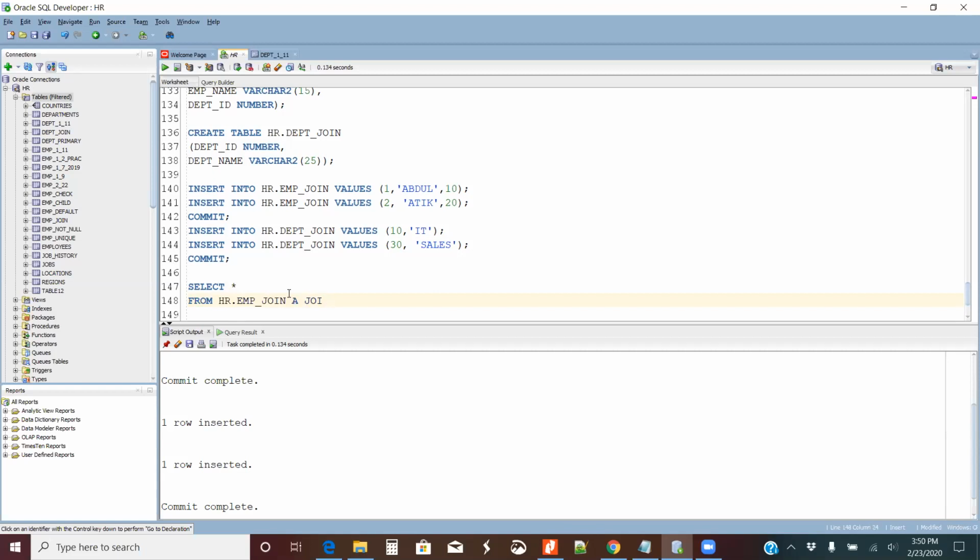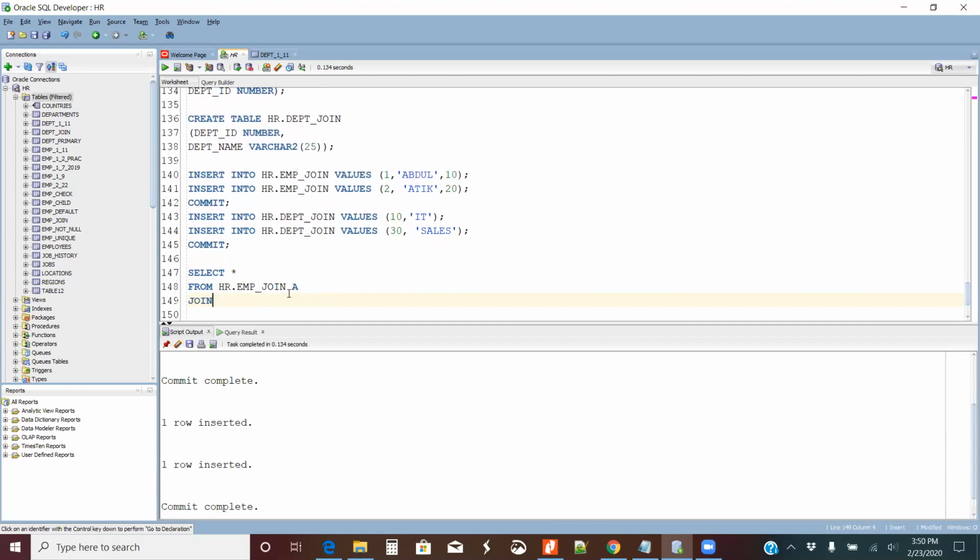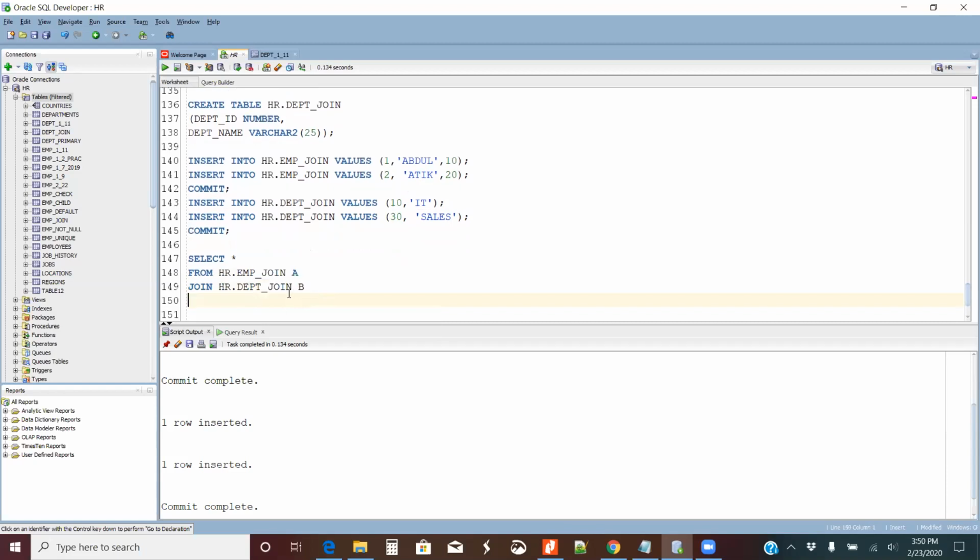Next line. You can do it in the same line, but it will be easier to understand this way. Join hr.emp_dept_join and call this B. Then go to the next line and type in on. Which column are we joining on? Department ID, right? A dot department ID equals B dot department ID. Okay, execute this.